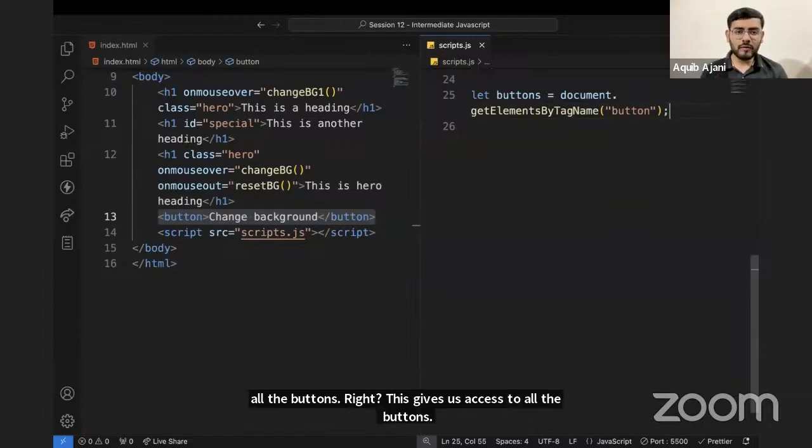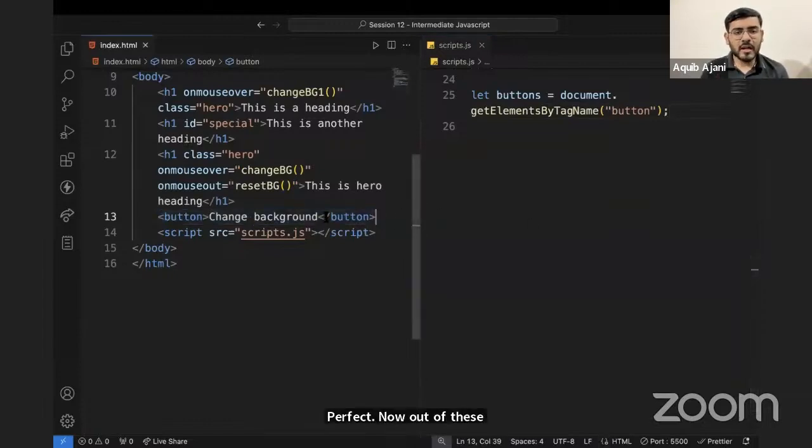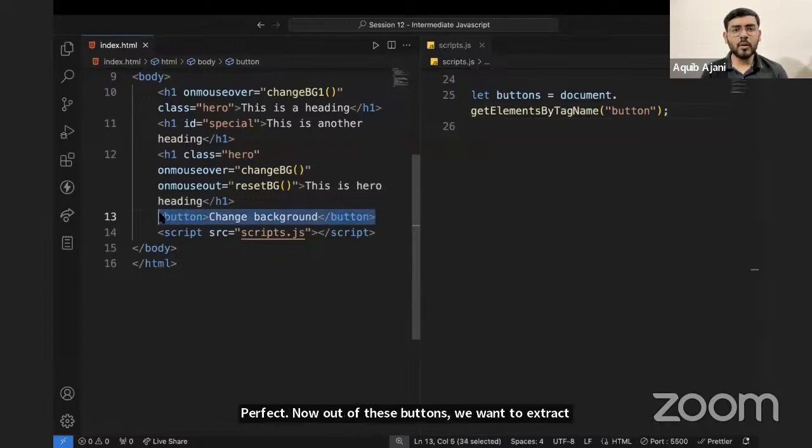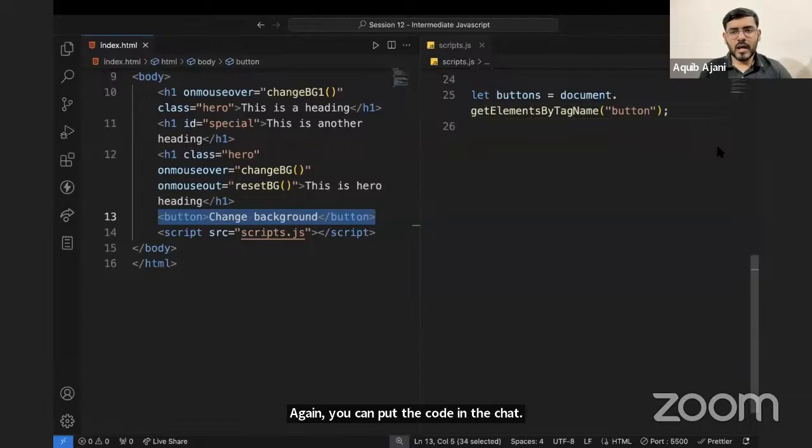Perfect. Now, out of these buttons, we want to extract this particular button. How can we do this? Out of all the buttons on the screen, we want to extract the first button. How can we do this? Again, you can put the code in the chat. Which code will help us choose or pick this button from the screen?